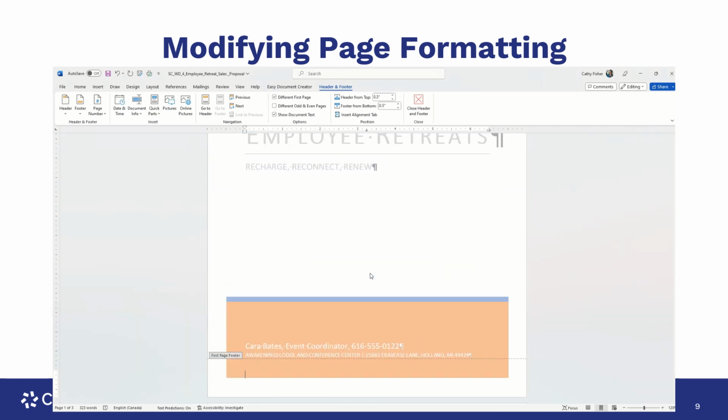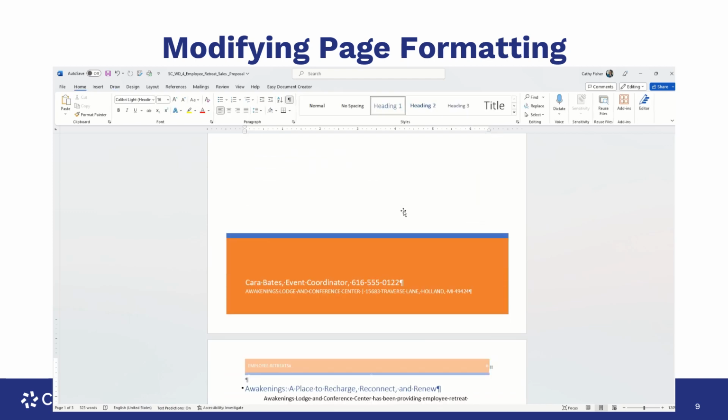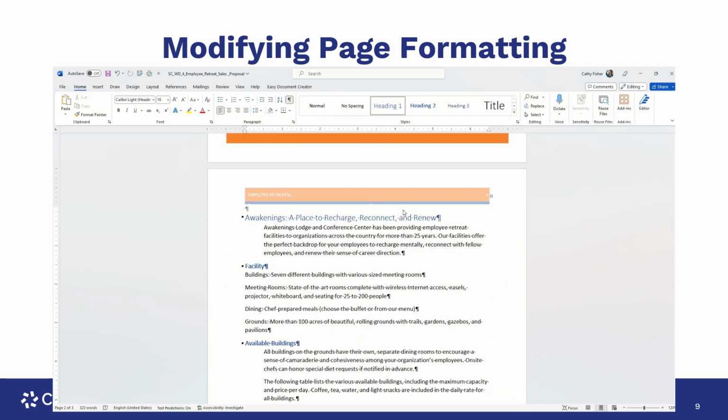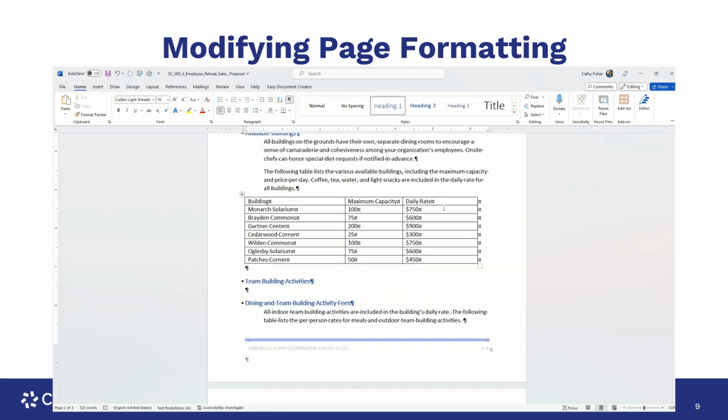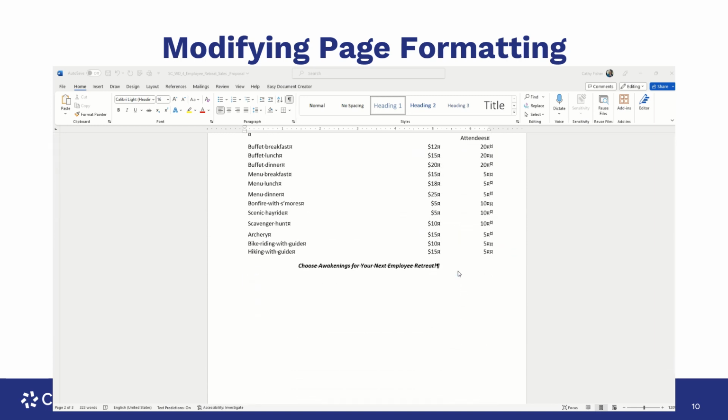If I scroll through, I'll close my header and footer and we'll take a look and see what it looks like. So we have our cover page and there is no header or footer on our cover page. We have our employee retreats. We removed the date, scroll down to the bottom, and now we have Cora Bates, event coordinator, and our page numbers.